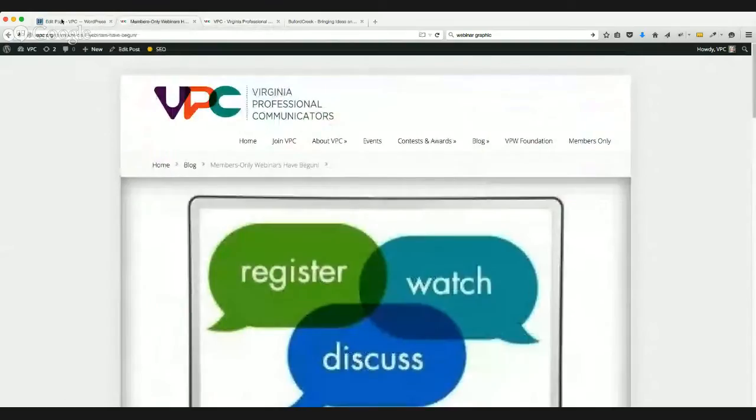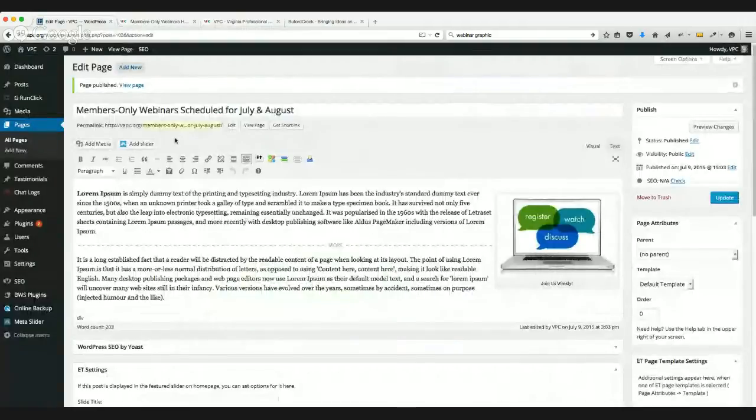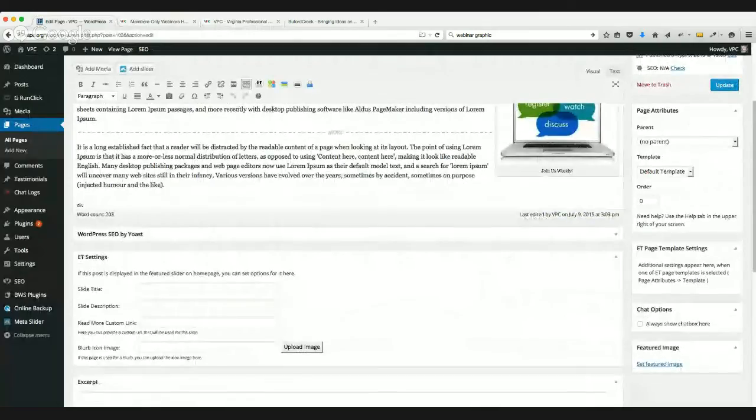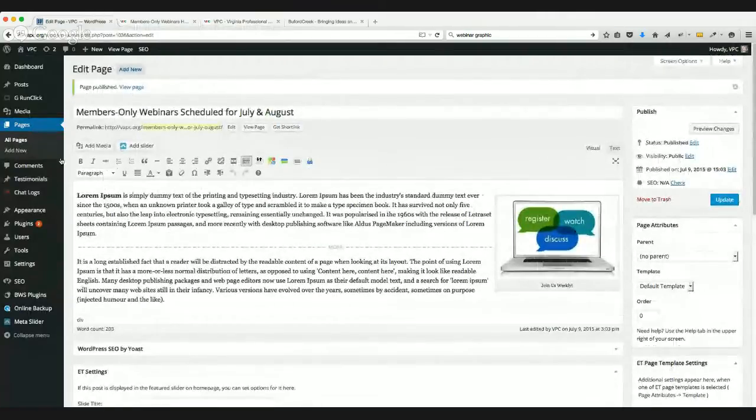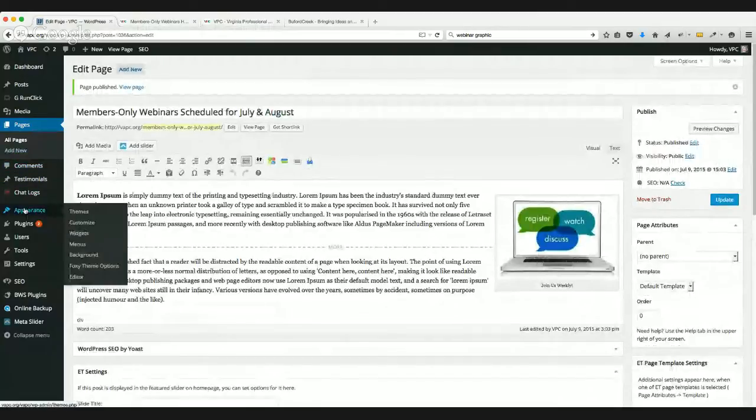So we have finished our page. We know it's called members only. Let's say we've done all this SEO good stuff and updated that. So now, and again, this is because of this theme's function in this particular theme, we're going to go to Foxy theme options.